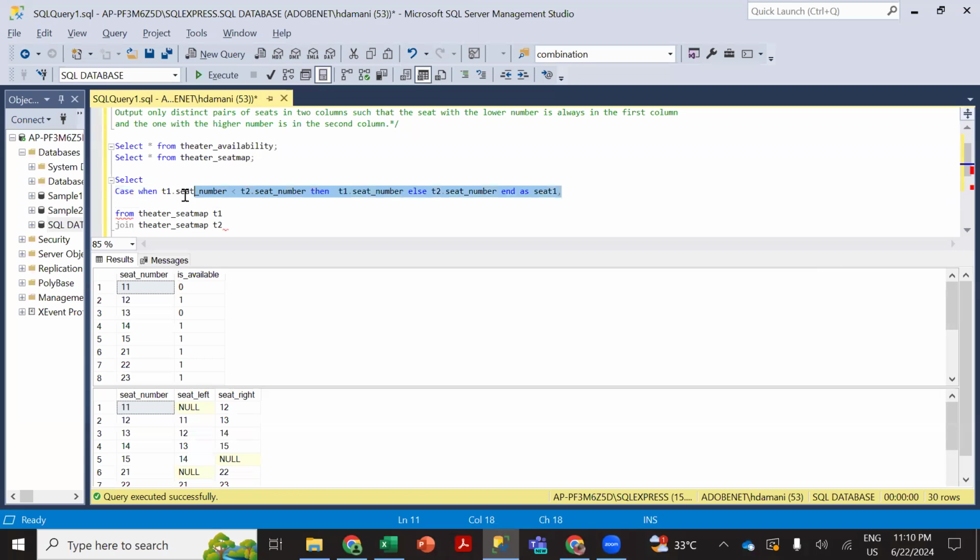Similarly, we will take the same CASE WHEN statement over here, and I am checking the same condition. But for this condition, we will give T2.seat_number, because we have to allocate the second seat. So if T1 is lesser, then my second seat will be T2.seat_number, else T1.seat_number. And this I will provide as seat two.